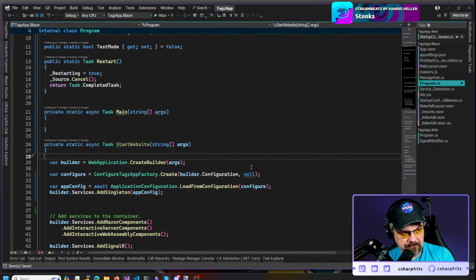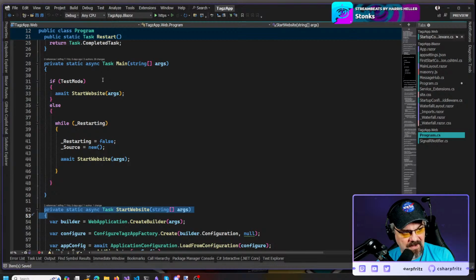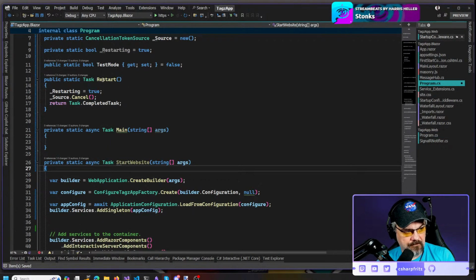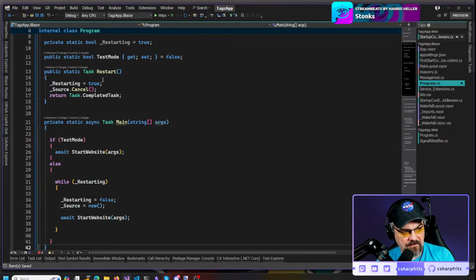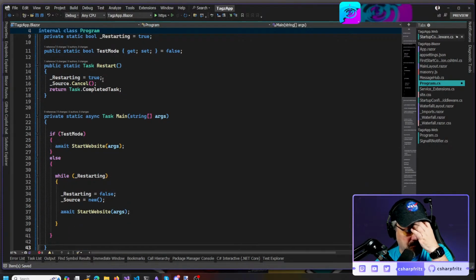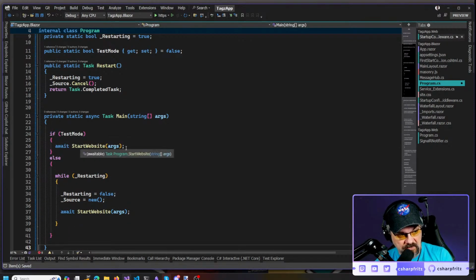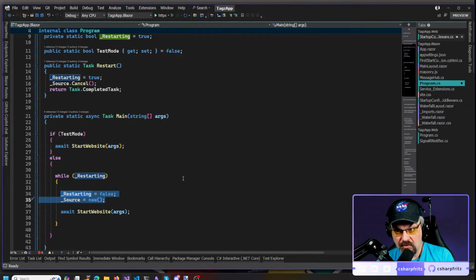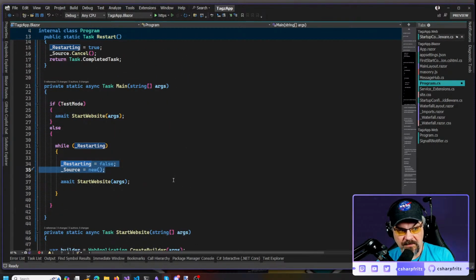And now inside main, I can check and handle the various scenarios that we're starting and restarting the website with. If we're in test mode, go ahead and start the website. Otherwise, while we're restarting, and by default, yes, we are restarting the website, flip it over and say, not restarting it anymore. Our cancellation token source is a new instance, and start the website.